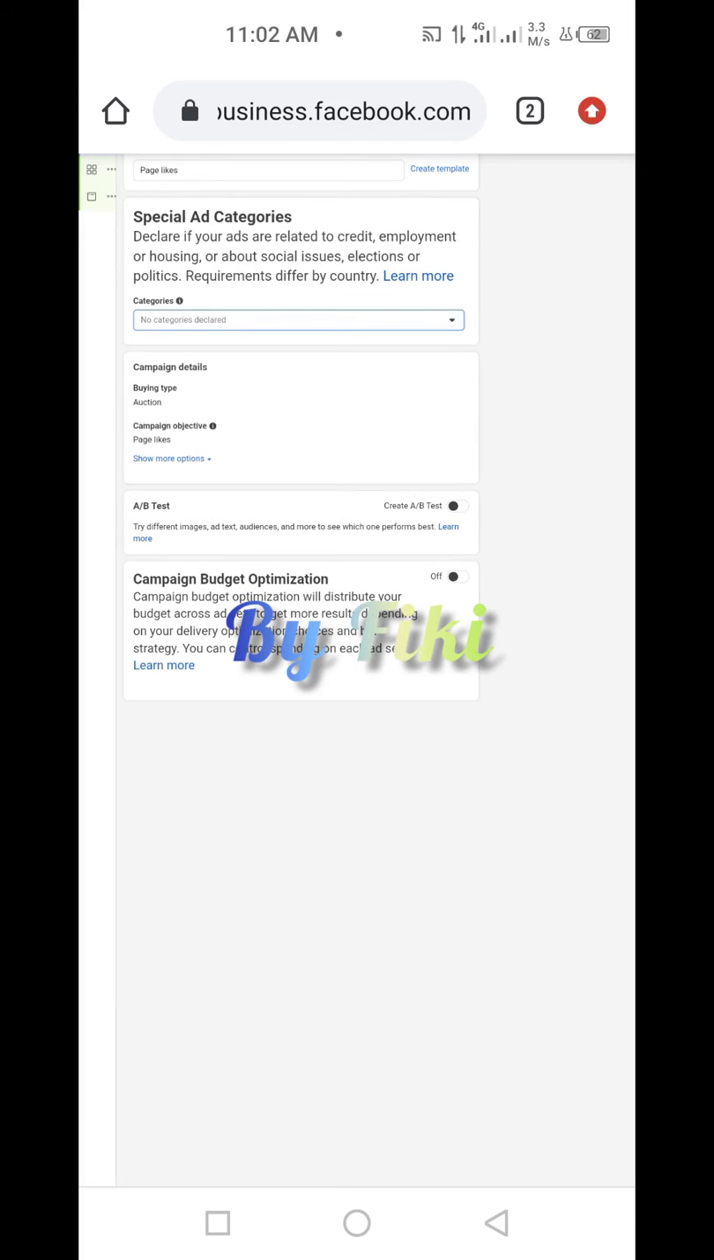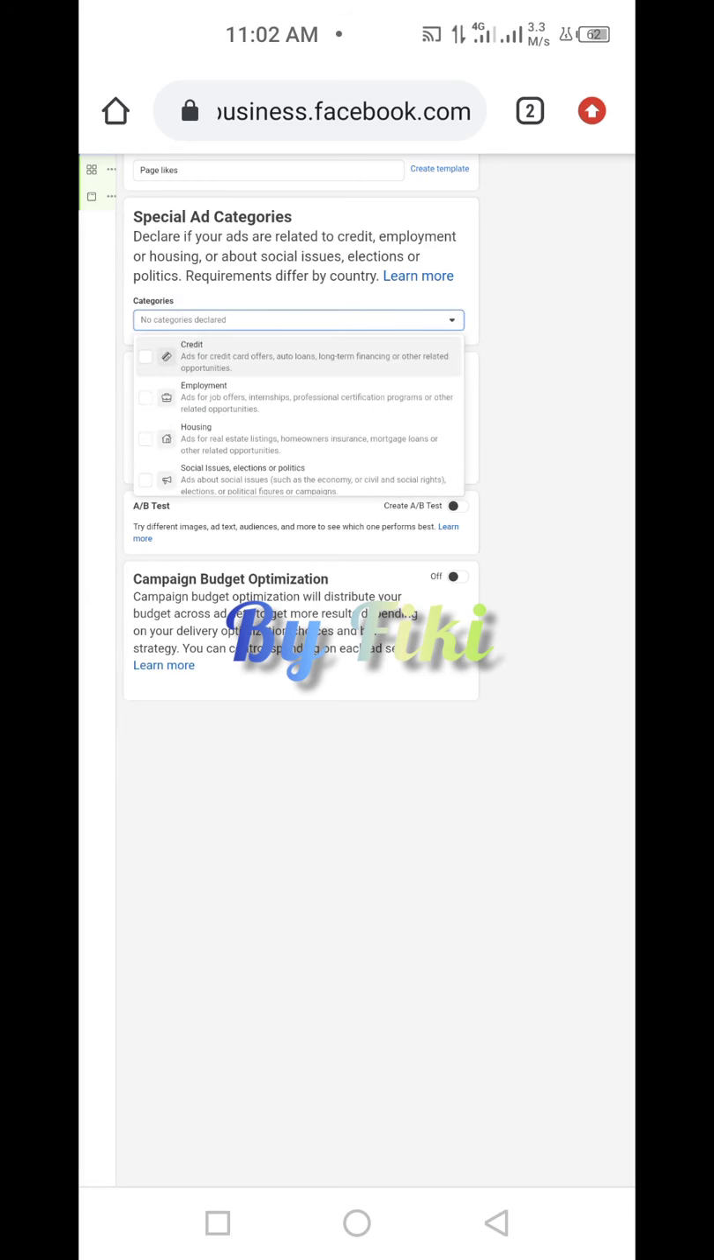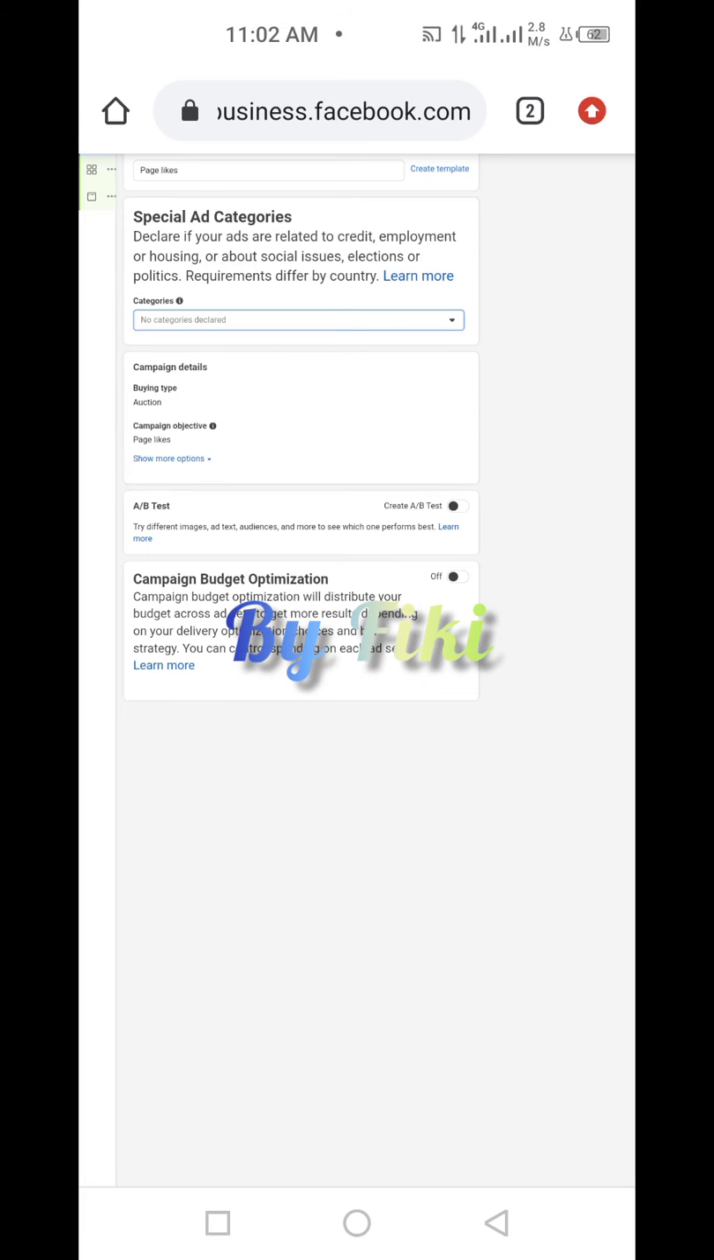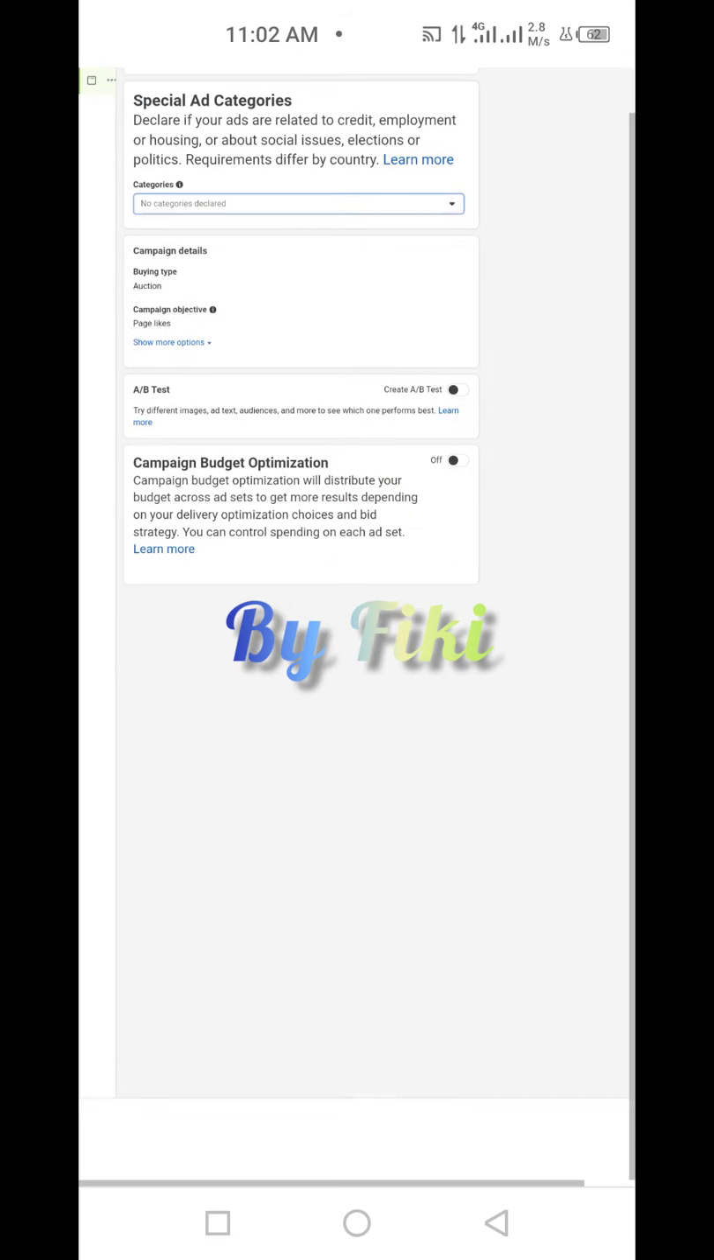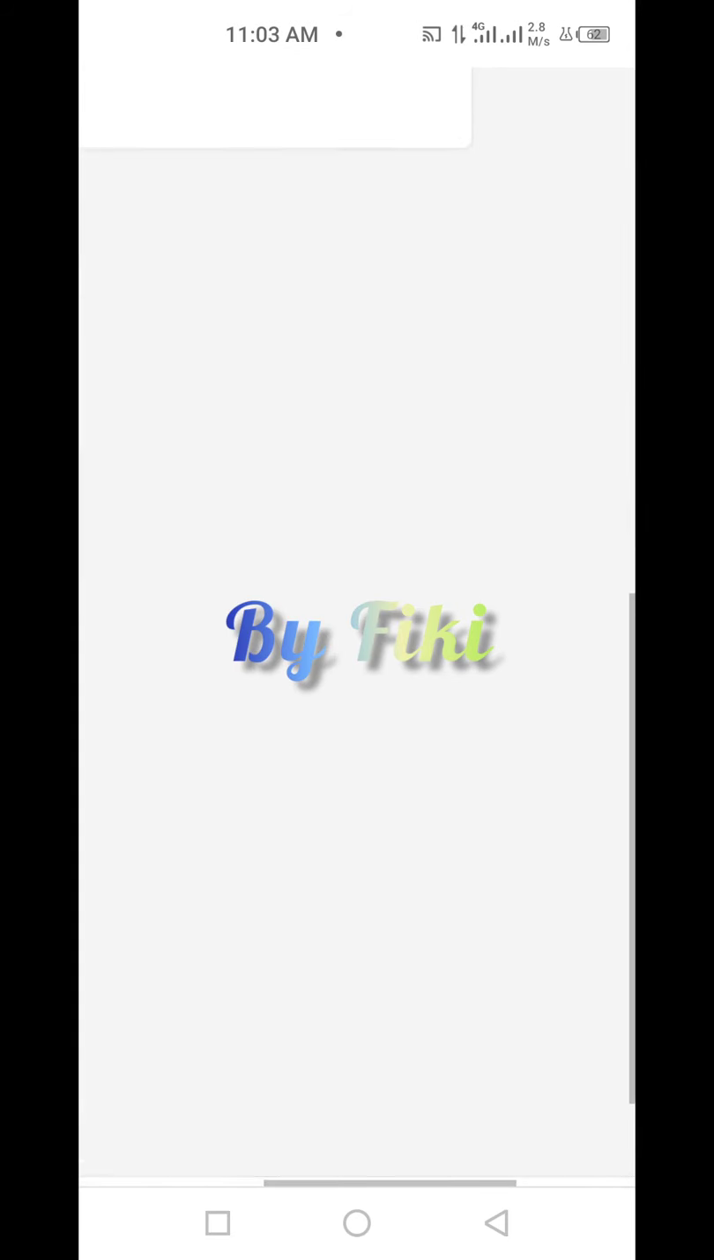no category, but here this category simply means like if maybe your ad is all about social issues or politics, housing, employment, credit, or whatever, you indicate. Okay, but since our ad has nothing to do with that, we go on next. As I told you, because we're using our mobile phone, so the next will really show.